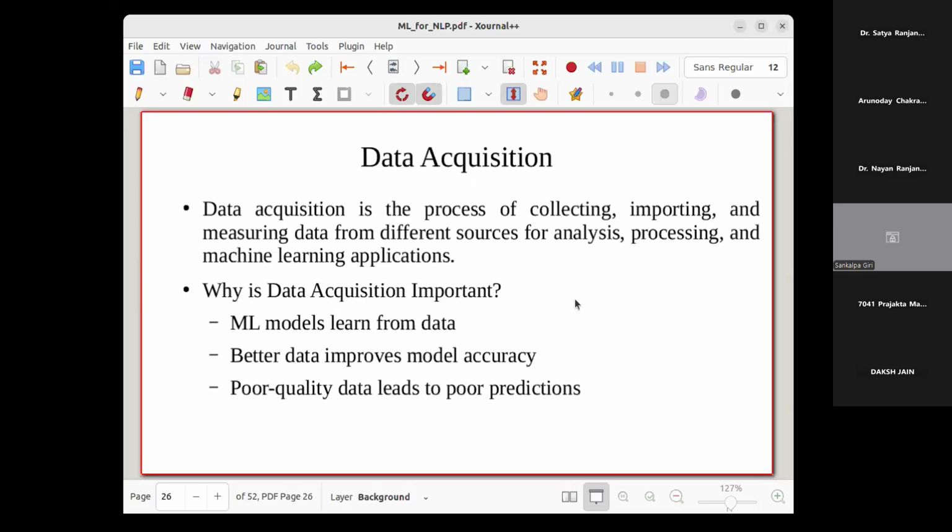Why is it very important? Because we know that if we want to use ML, it needs data, because without data it is difficult for the ML model to operate. ML models learn from data. That's why data acquisition is very important.